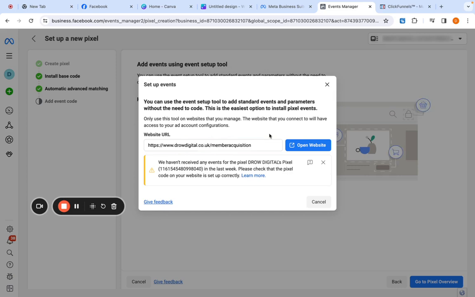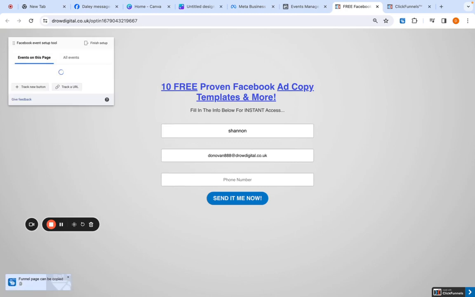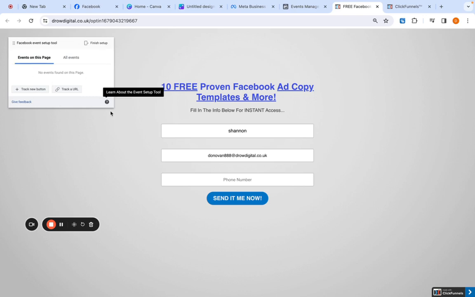Awesome. So the website URL that I was using when I used to run ads for this specific thing that we were trying to give away was drodigital.co.uk/member acquisition. So from there, what I'd do is I'd click enter, and that would open up a page that looks exactly like my website. Now, from here, I'm going to actually delete these so I can set it up in front of you. What it will say is no events found on this page. Now, if this doesn't come up, you haven't set it up right. But as you can see, it has come up, so I've done it correctly.